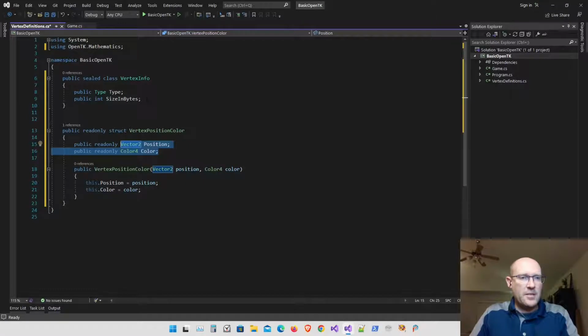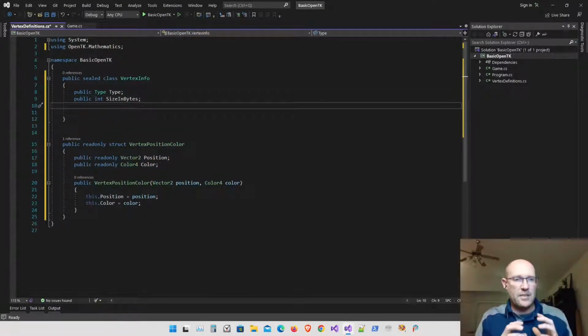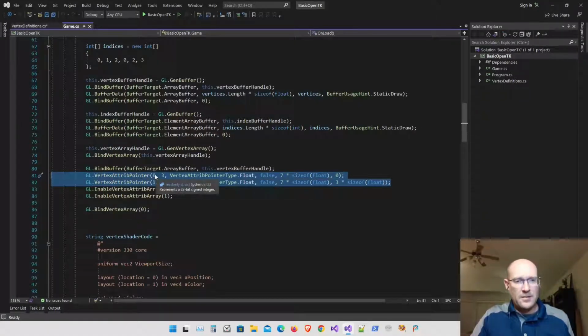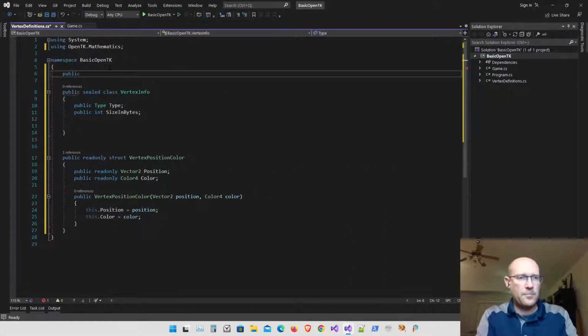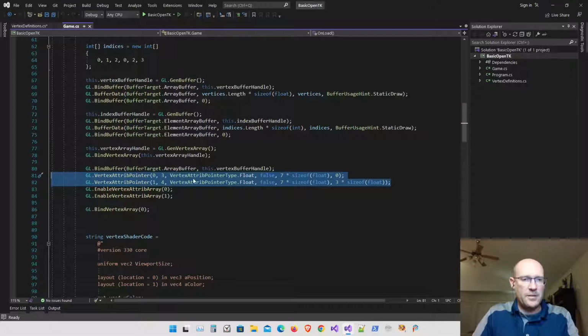So we're going to save that there, and then we have one more thing that I want to store, and that's the actual vertex attribute information. And that's the information that we're going to pass here to the attrib pointer, and that's information like the index, the number of components, and also the offset here on the end. So let's make a vertex attribute struct. The sole purpose of this vertex attribute struct is just to store this information here.